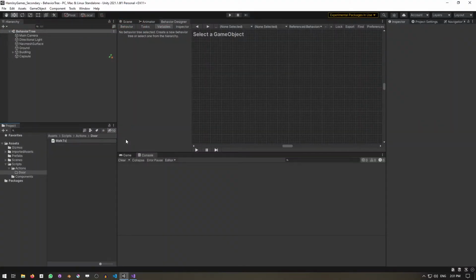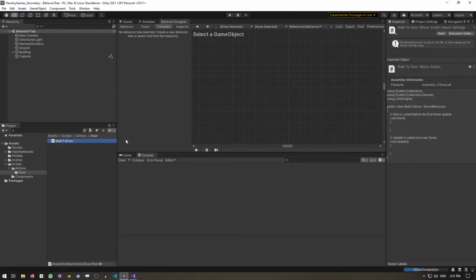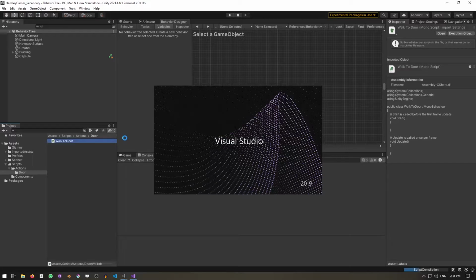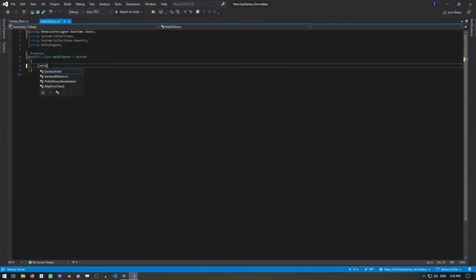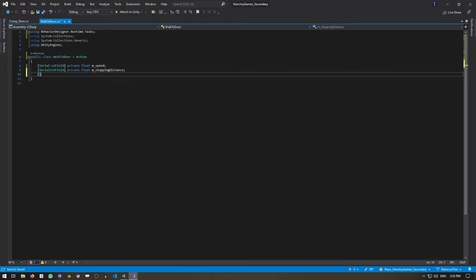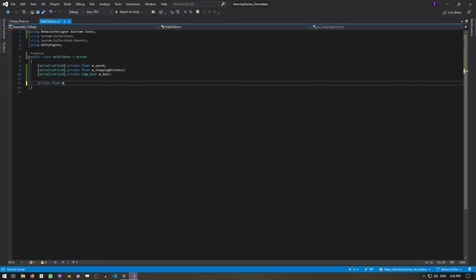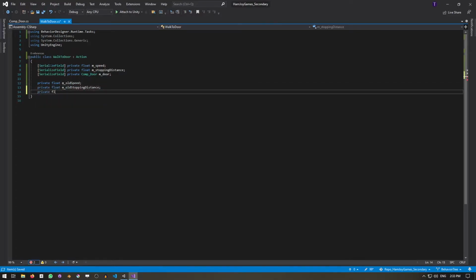I'll create a new folder to contain all the actions pertaining to our door, and create a new script called WalkToDoor. This will inherit from Action that comes from the BehaviorDesigner.Runtime.Tasks namespace. Let's declare 3 serialized fields, one for speed, stopping distance, and the door that we're moving towards. Then 3 more fields for old speed, old stopping distance, and the NavMesh agent.